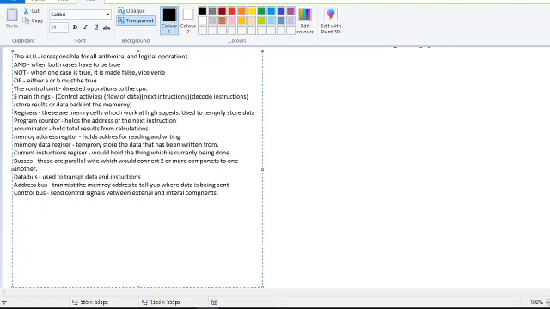So this control bus would need the address and data bus to be able to actually get the data transported to it, to be able to transport to and from, and would also need the address bus to be able to have the memory address to specify where the data needs to be sent, etc.